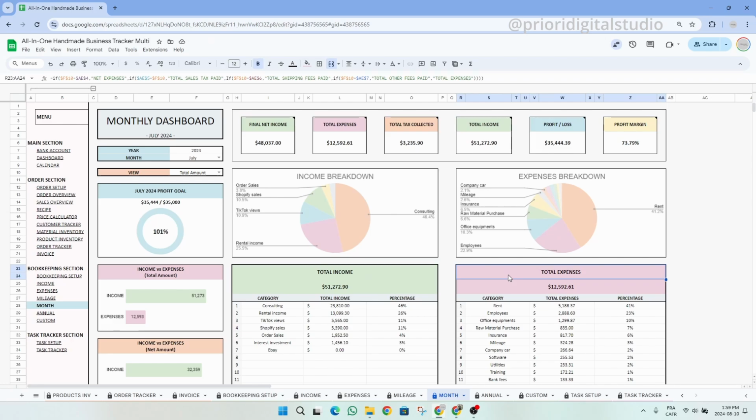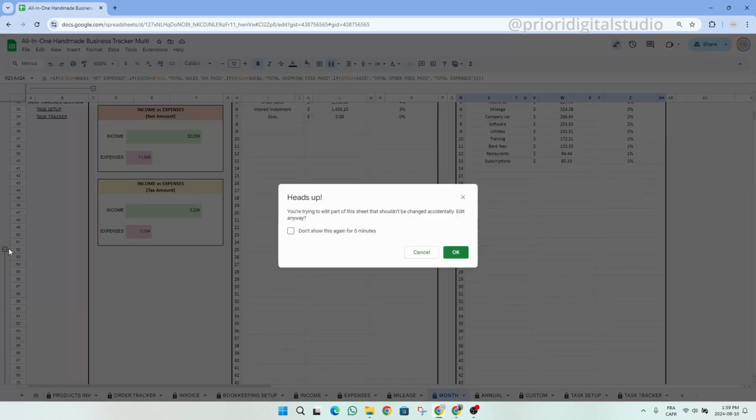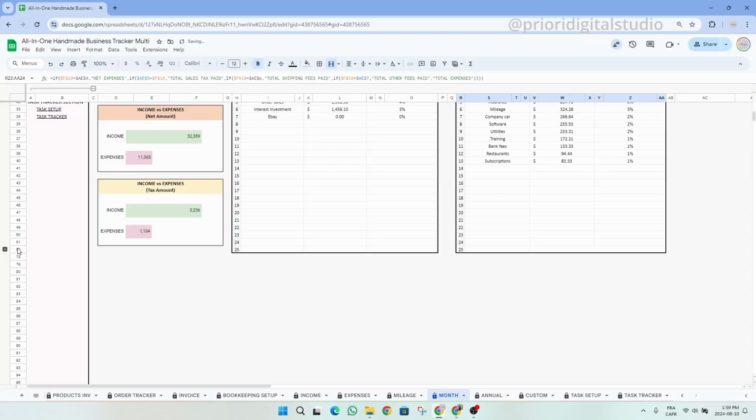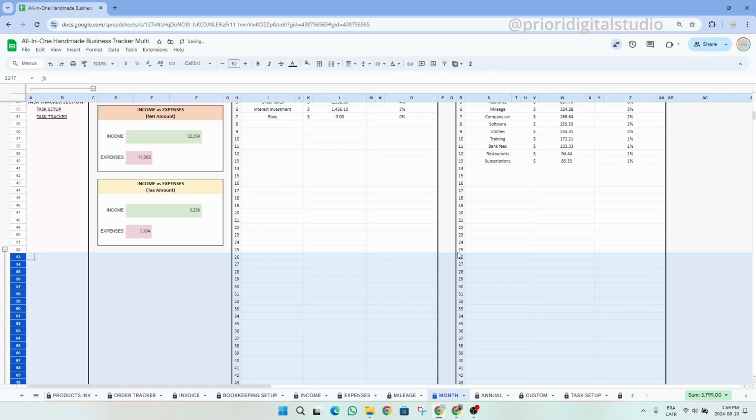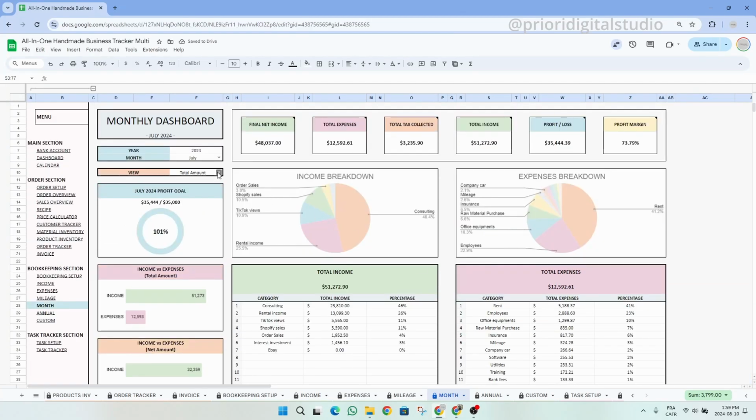If you want to see the rows between 25 and 50, as usual, you can simply click on the plus and minus sign here and it's going to expand or hide rows. The View drop-down menu only affects these two tables and does not affect the rest of the spreadsheet.